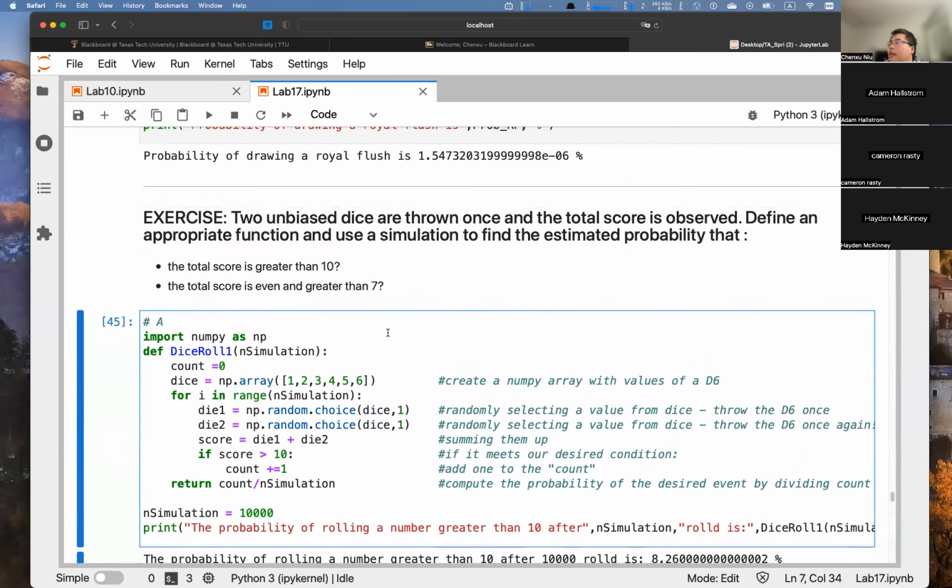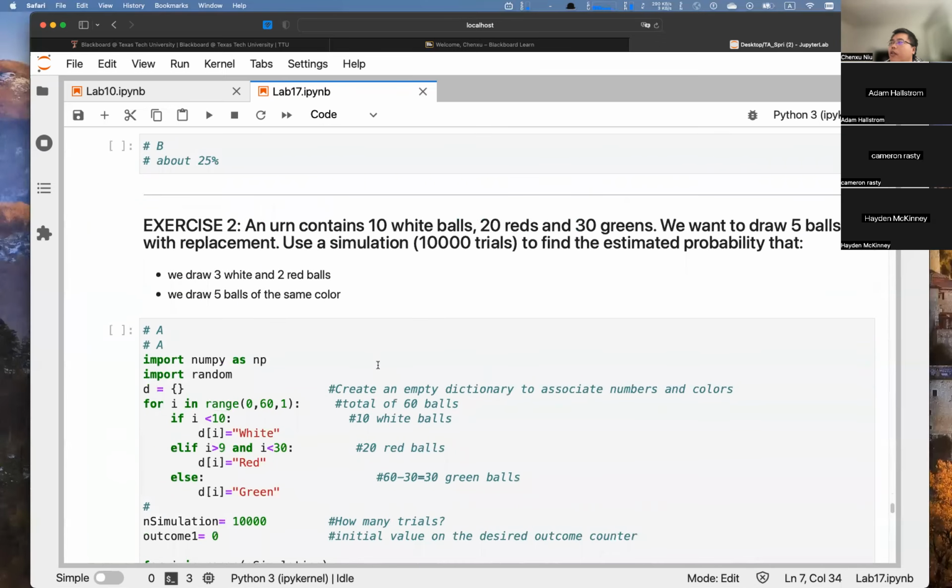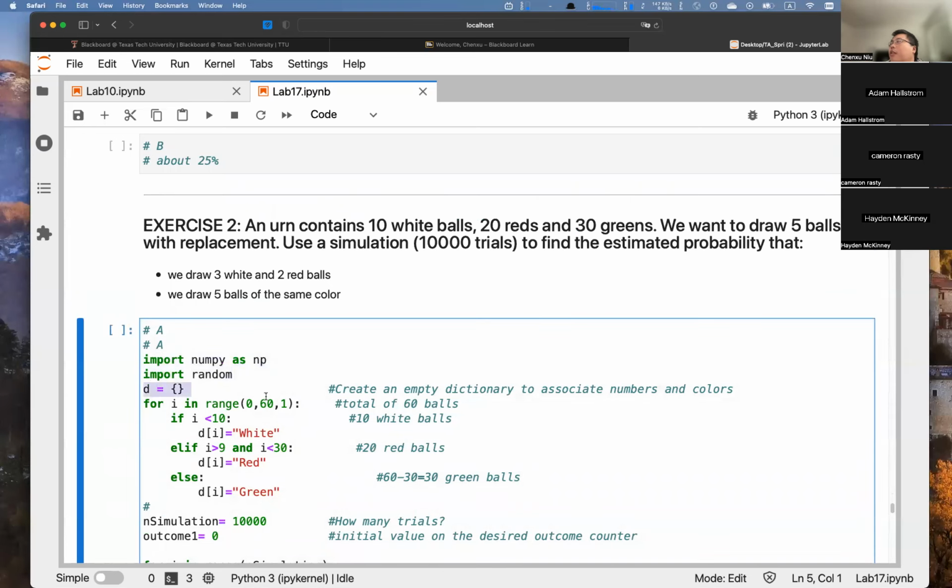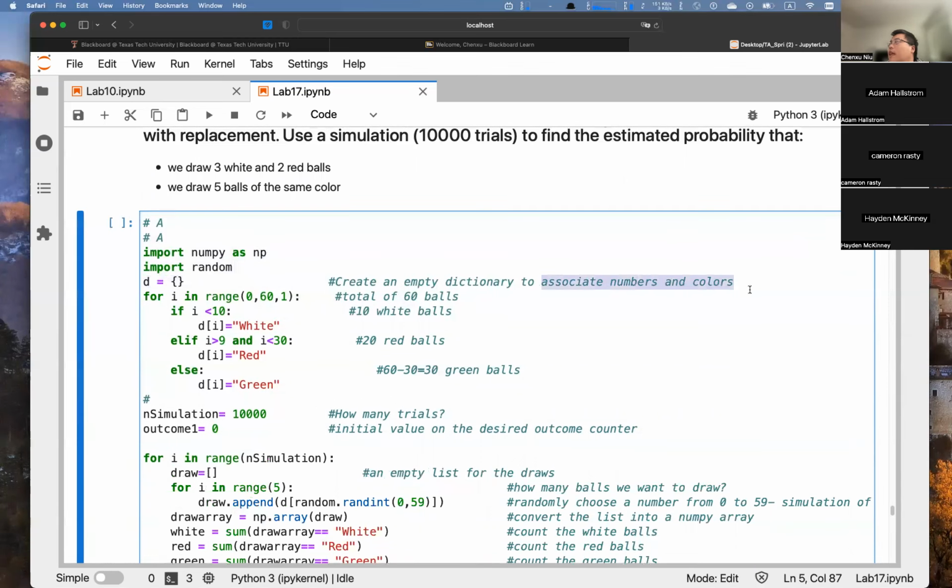Because in the previous example, we used the NumPy array to simulate the data, right? But in this one we have colors. They are not just numbers, right? So that's why here we need to use another way. We can use a dictionary to simulate it. For instance, import NumPy and then create a dictionary associating the numbers and the colors.